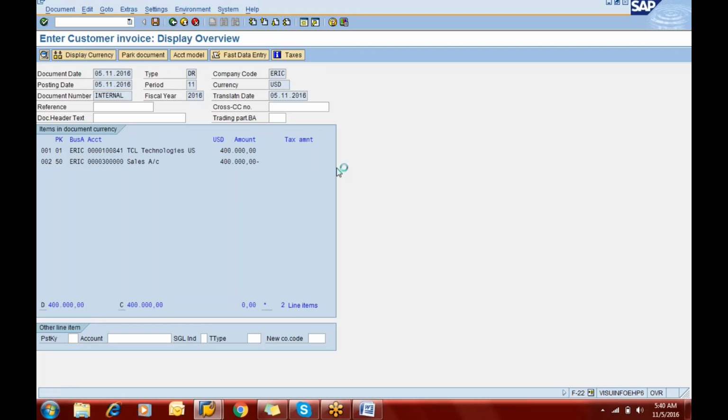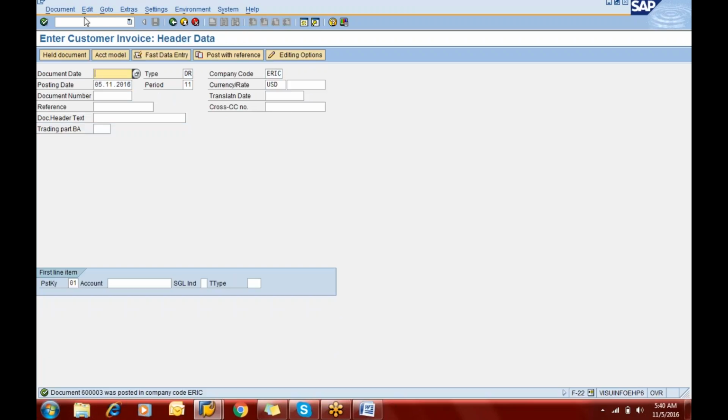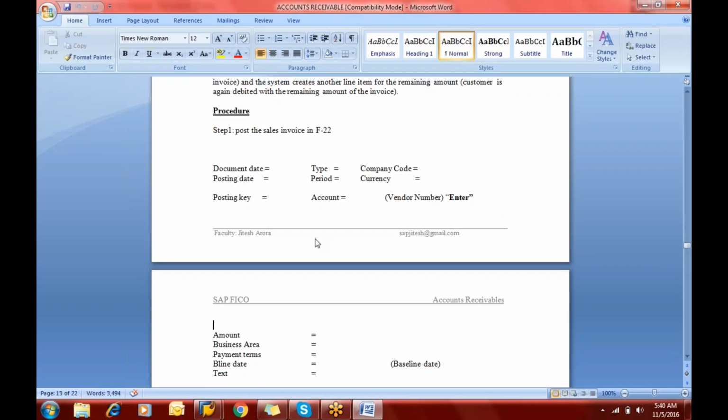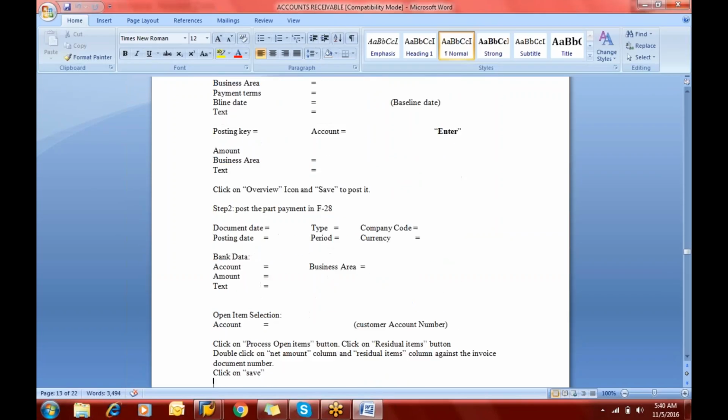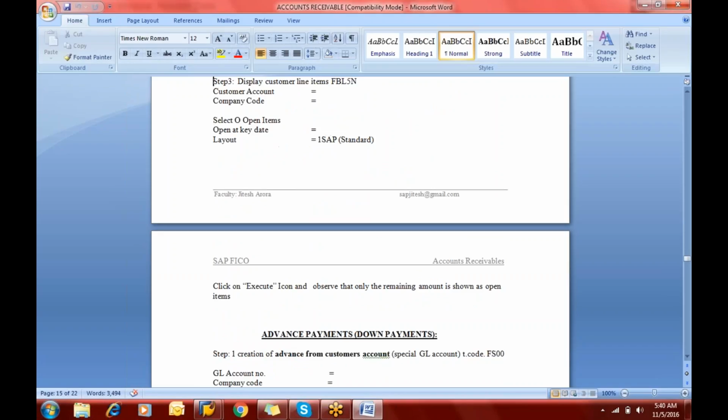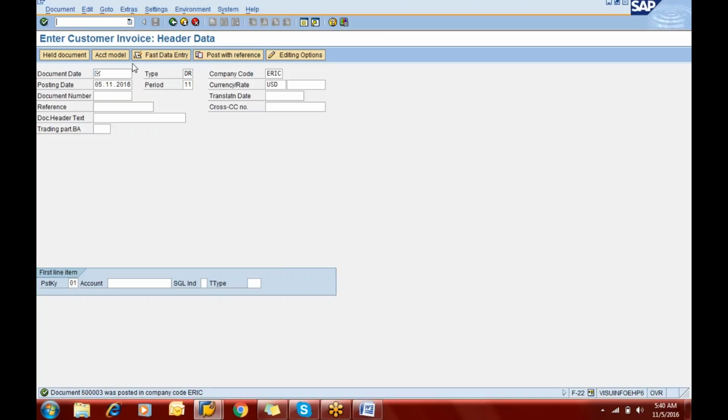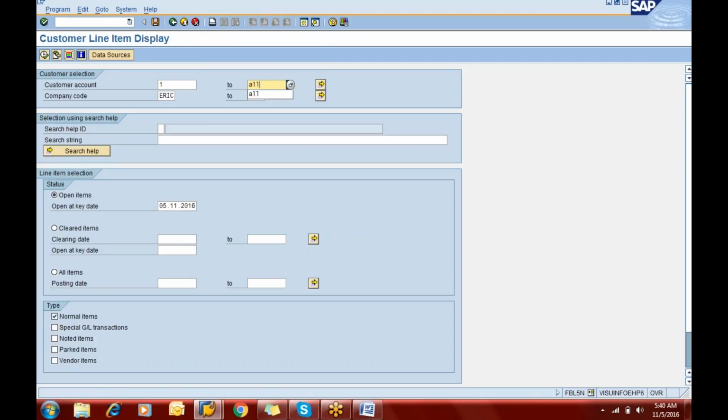So we can just check the line item for our customer. To check the line item for your customer, we have a T code, it is FBL5N. So we can check the line item with the help of FBL5N. Now for your customer, let's suppose one to all, just check the open item. So we will have an open item of 400,000.